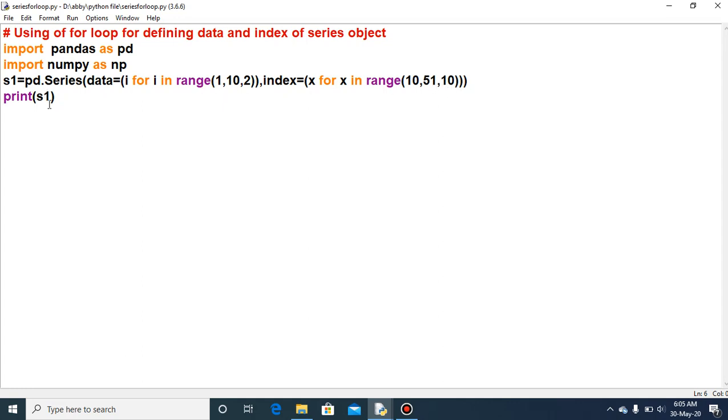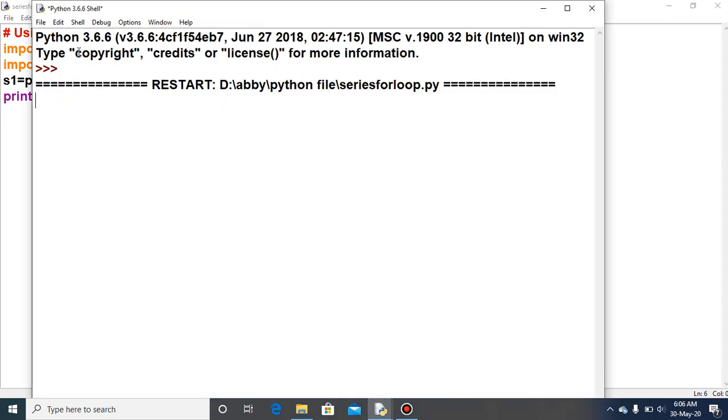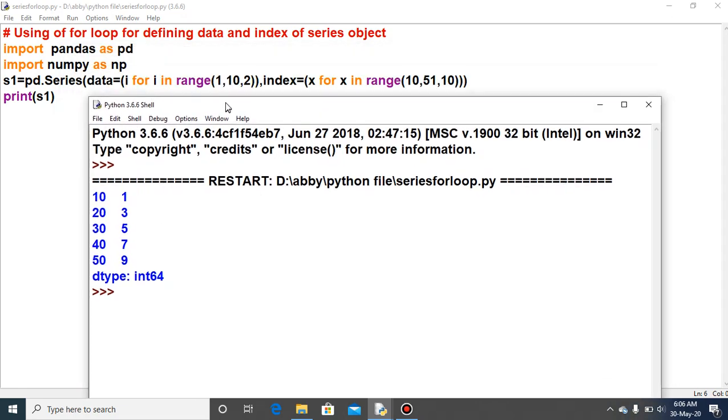And that series object I have given as a print to print the series. So just check whether the output is coming according to our expectation or not. Yes. This 10, 20, 30 in the left column is the index, and what is displayed in the right column is the values or the data of the series.